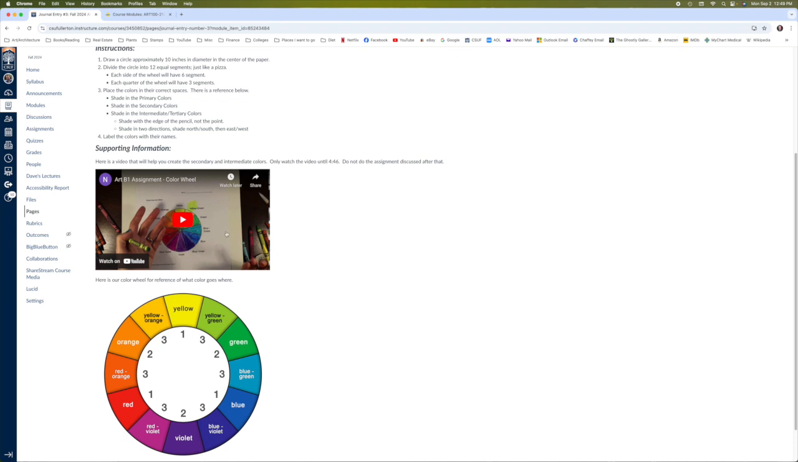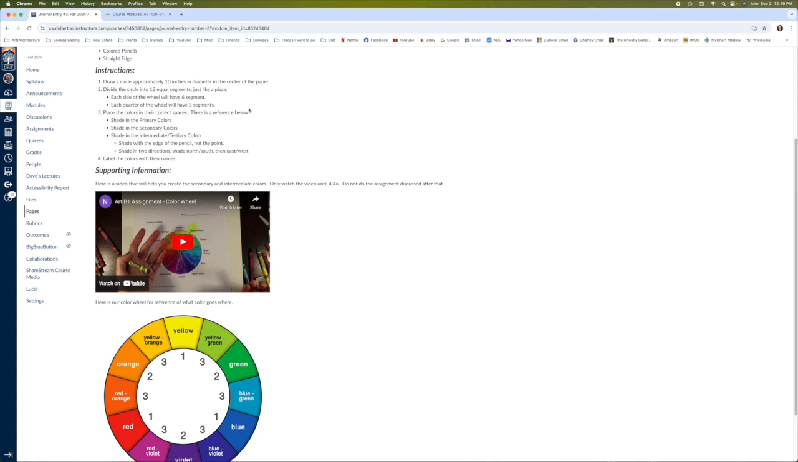So you can kind of see from the video here what we're going to be creating, rather than something like this where it's kind of a truncated wedge. Here, feel free to create like a pizza or pie type of space. You're going to divide up the wheel into 12 equal segments, and then you're going to shade in the primary, secondary, and then finally the intermediate or tertiary colors.